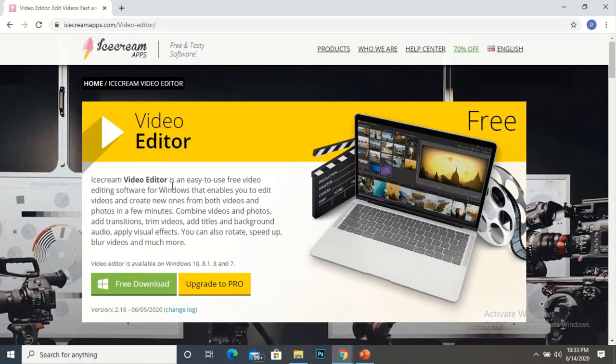So as we visit the website of Icecream Video Editor, we can see two versions here. The first is free download, the second is upgrade to pro. Free download means we can use it freely, a license is not needed, but it contains some limited features. All the features are not available there. But when you talk about the upgrade to pro, I mean the pro version, there we can use more features than free download. But to use the pro version, we have to buy it.